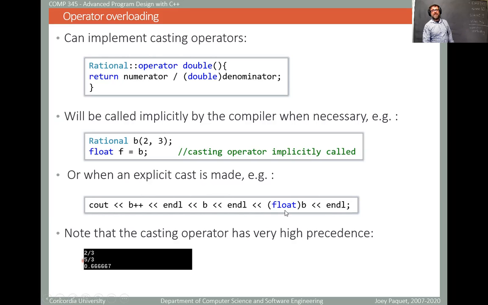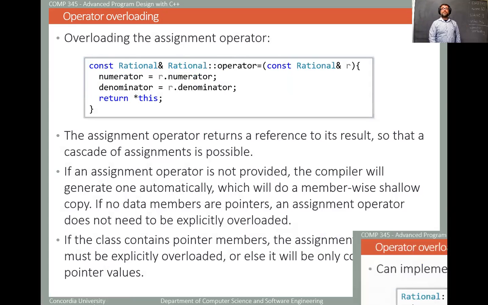So you see that because this here has very high priority or precedence, if you're not aware of the precedence of your operators, it can be misleading. And there's no way you can actually change the precedence of your operators. This is something that is hard-coded in the code generator of the compiler.